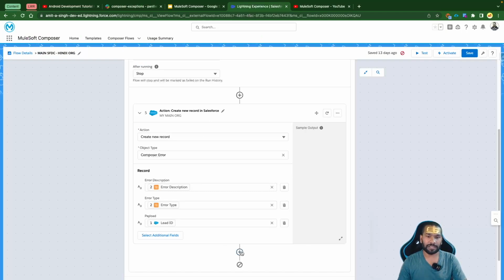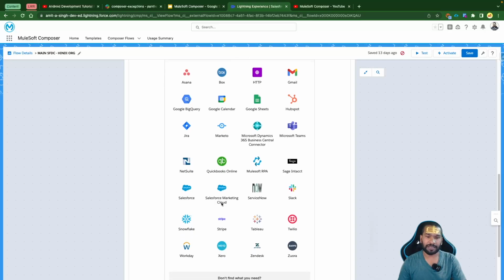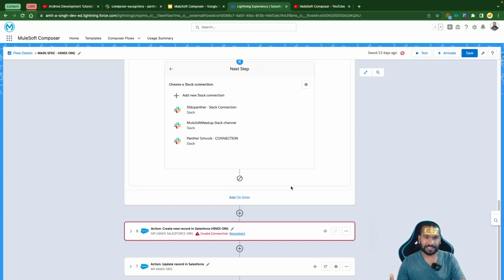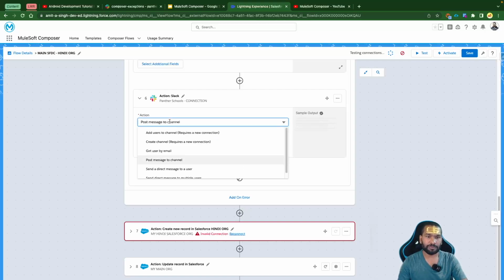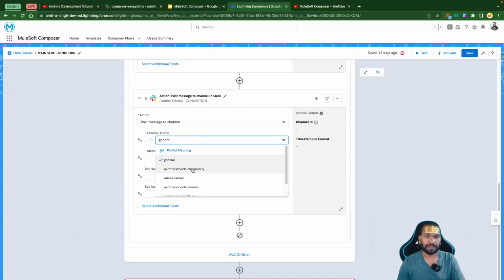So let's quickly click on the plus icon, select system action, and this time we are going to select Slack as part of our target system where we wanted to send the data. This is our PantherSchools connection. This is our Slack channel. What is the action? We wanted to post a message to a channel. What is our channel? We will select from the drop down, and that channel is composer exceptions.